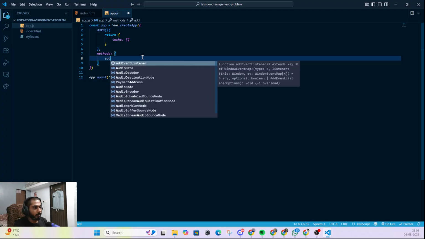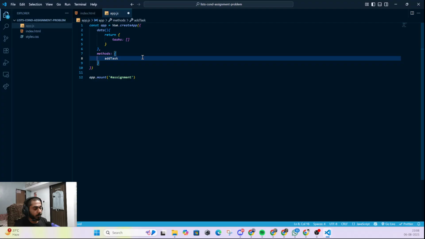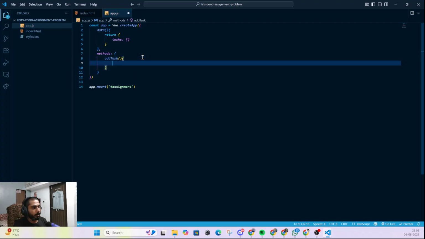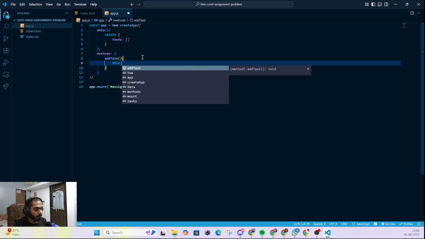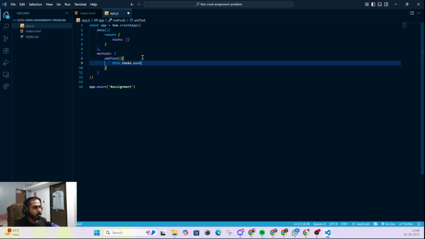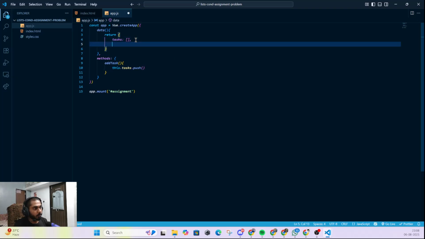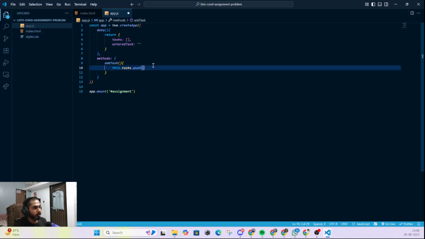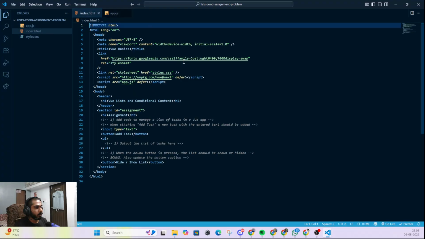So we can say add task here, and you can say this.tasks.push, and we can have a value entered task as a string, and we can say this.enteredTask.